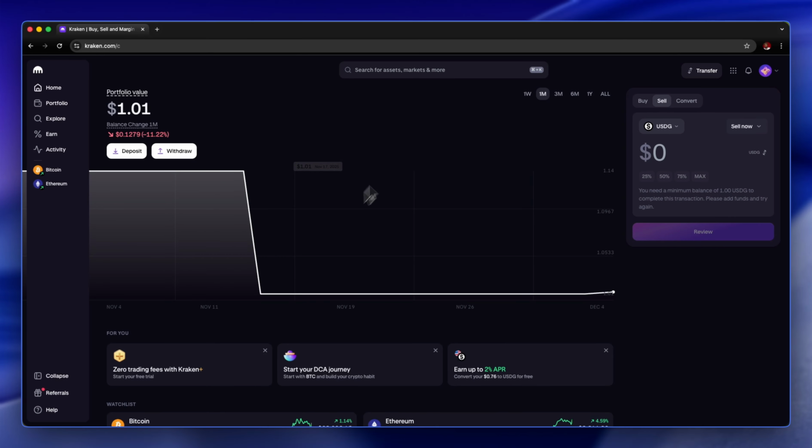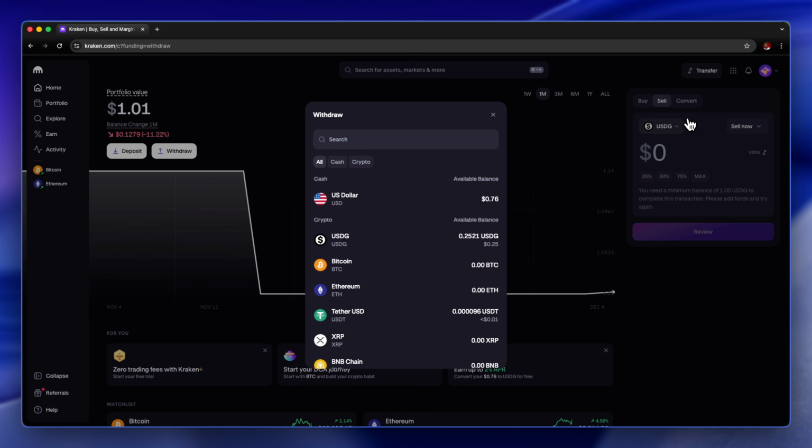Now the first thing I'd like you to do is log in to your Kraken account. Once you're logged in, we're going to navigate to the right of the screen where it says transfer, and we're going to click on transfer. Now it's going to open a smaller dialog box, and we're going to choose withdraw from there.